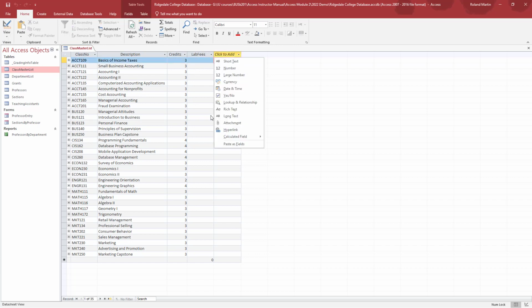And there is our new field. Alright, that's a good change. Let's go ahead and save and close this table now.